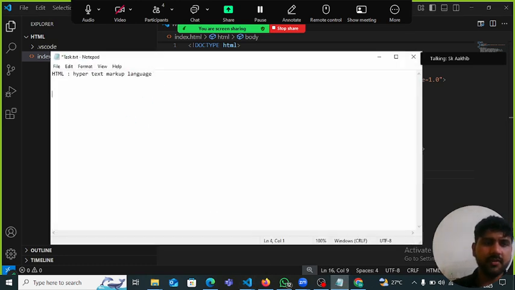The next thing is, in HTML, the main concepts we have to learn. Tags are important. Forms are important. Lists are important. In tags, we have two different categories: the first one is semantic tags, and the second one is non-semantic tags.